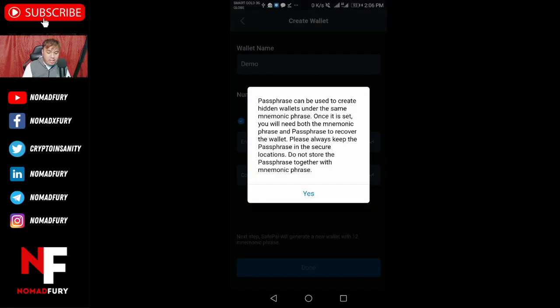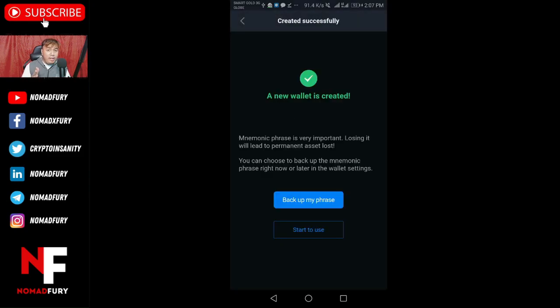And for the passphrase, it could be used to create hidden wallets under the same mnemonic phrase. Once it is set, you will need both the mnemonic phrase and passphrase to recover the wallet. So please always keep the passphrase in secure locations. So do not store the passphrase together with the mnemonic phrase. Okay, so click yes. A new wallet was created.